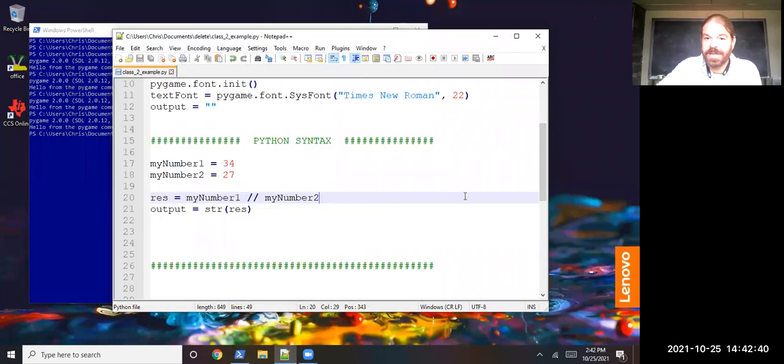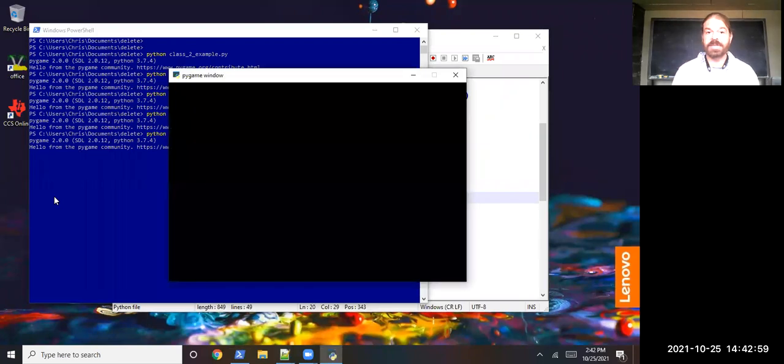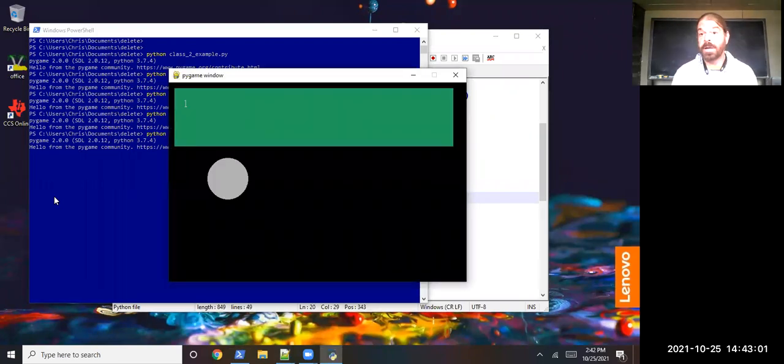So what numbers did I put in there? If we take 34 and divide by 27, well, 27 will only go in there 1 time, and then we have 7 left over, a remainder of 7. So if we do integer division, then we only get that first digit. We get that 1, and the remainder is disregarded.